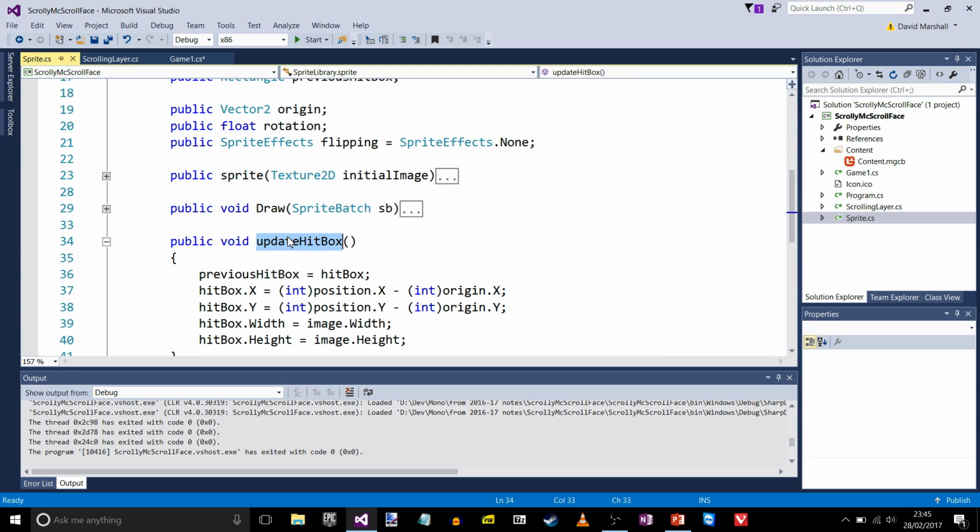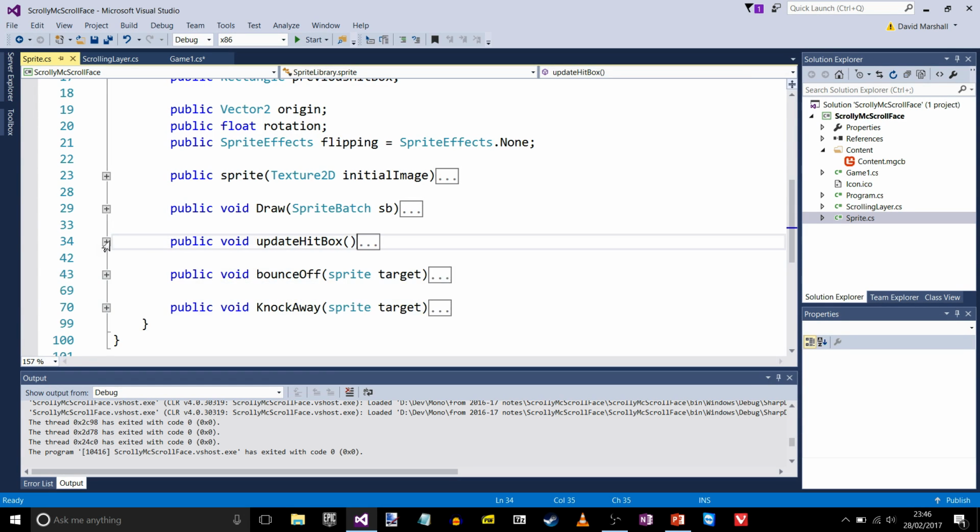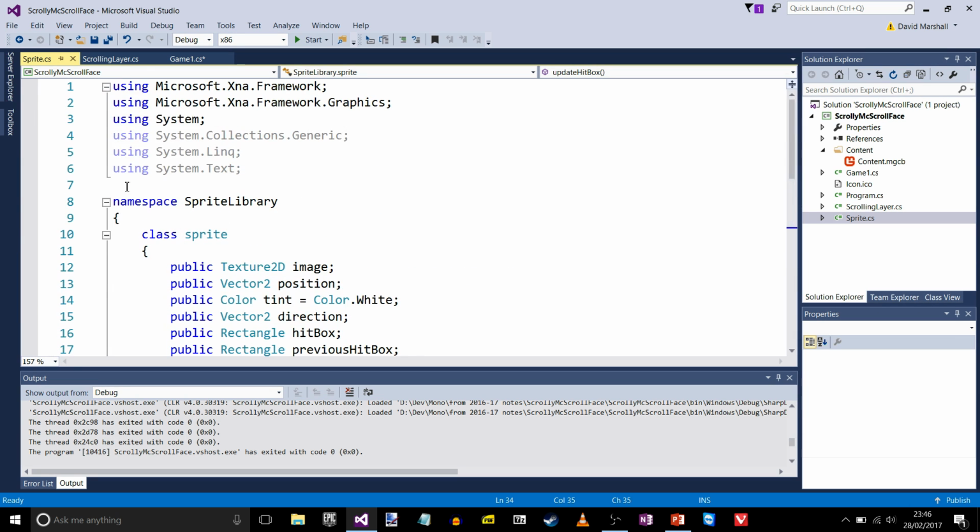And the update hitbox had to be changed slightly. So the hitbox is no longer just positioned around x and y coordinates, but x minus origin x and y minus origin y. Because otherwise your hitbox is going to be positioned as if it was drawn around the top left corner of the image, which it's not anymore. It's drawn around the origin.